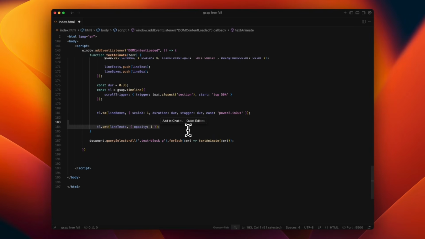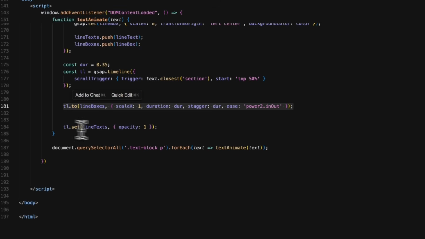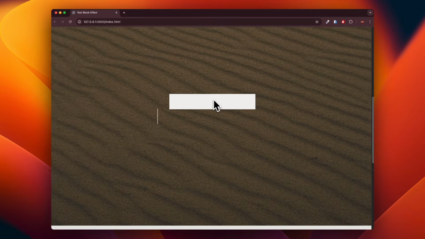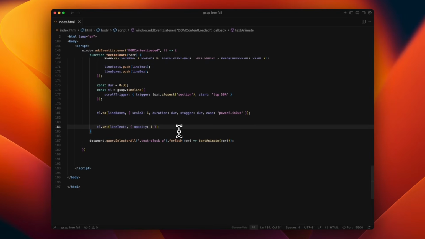Now we target the line text, and then once these fill, we get our line text and make it have opacity 1. Now, even though we make these opacity 1, we can't really see. The reason for that is because the text are hidden underneath, so we won't be able to actually see, but we will be seeing them once we start this.